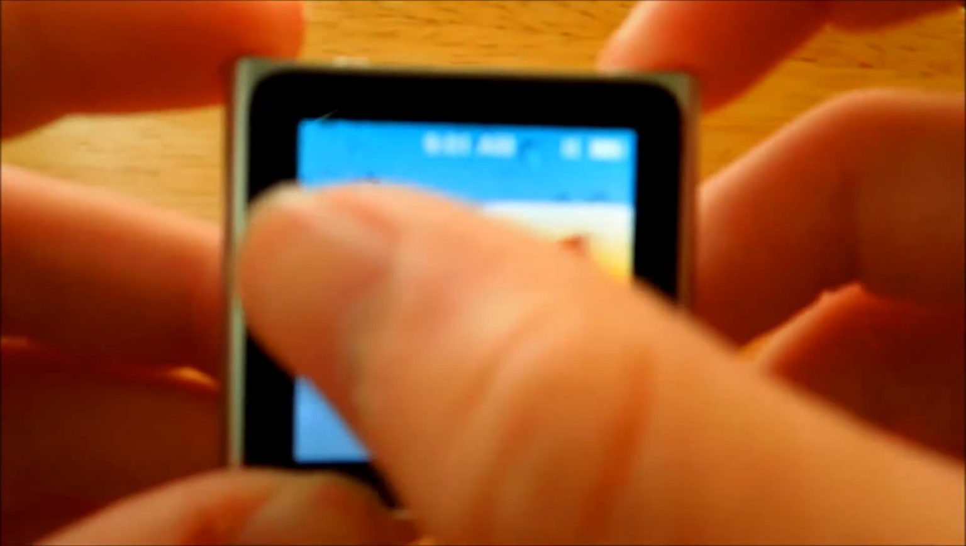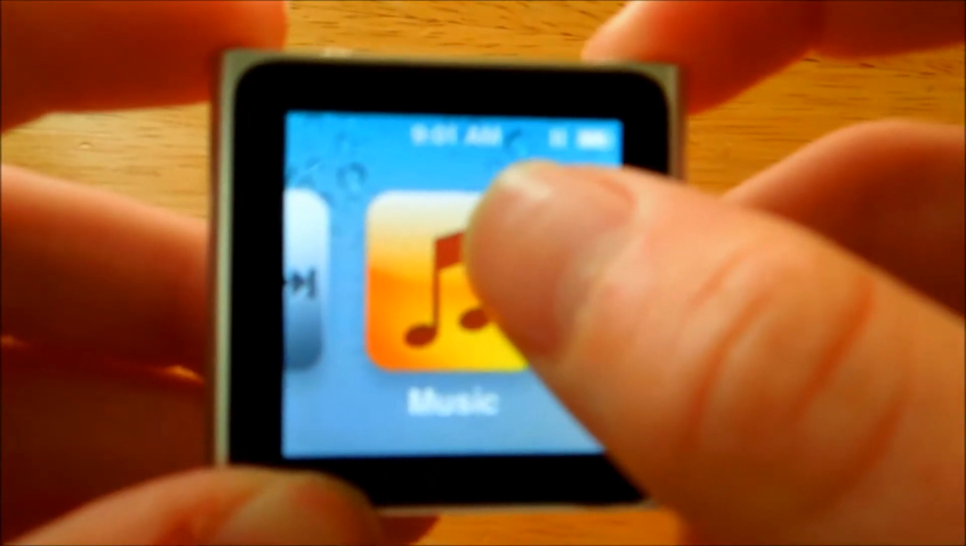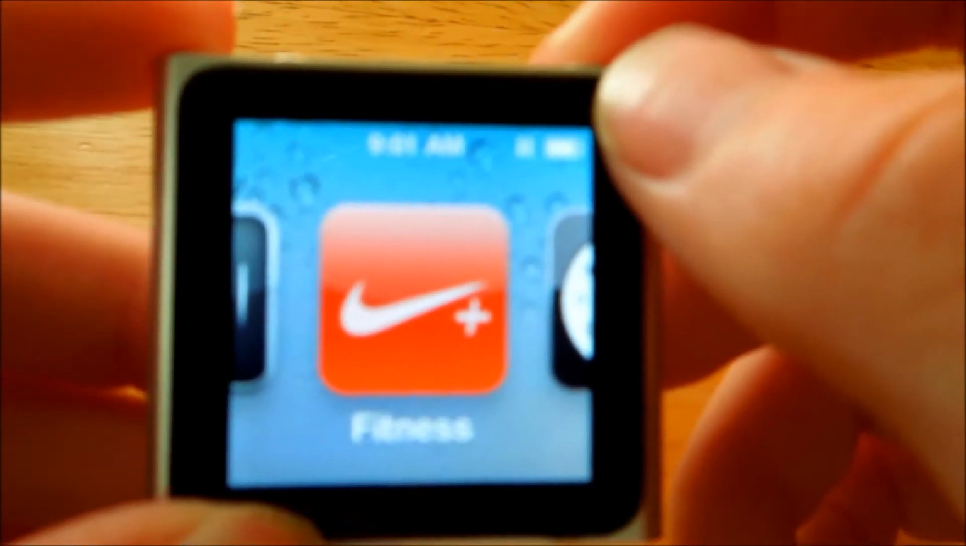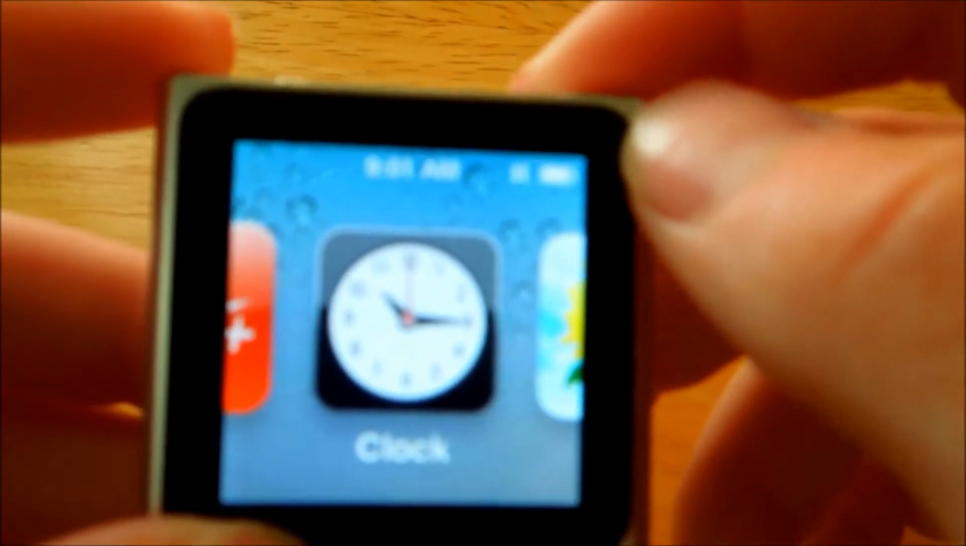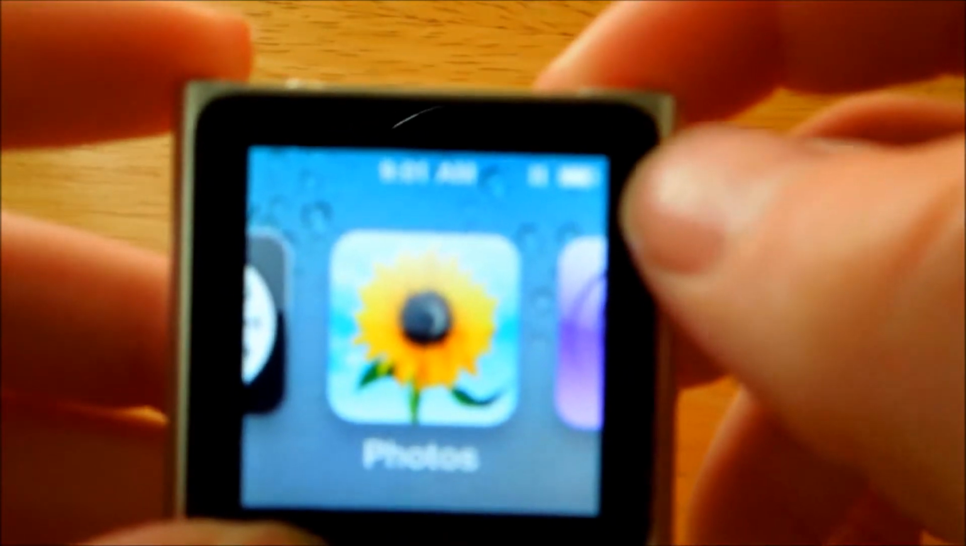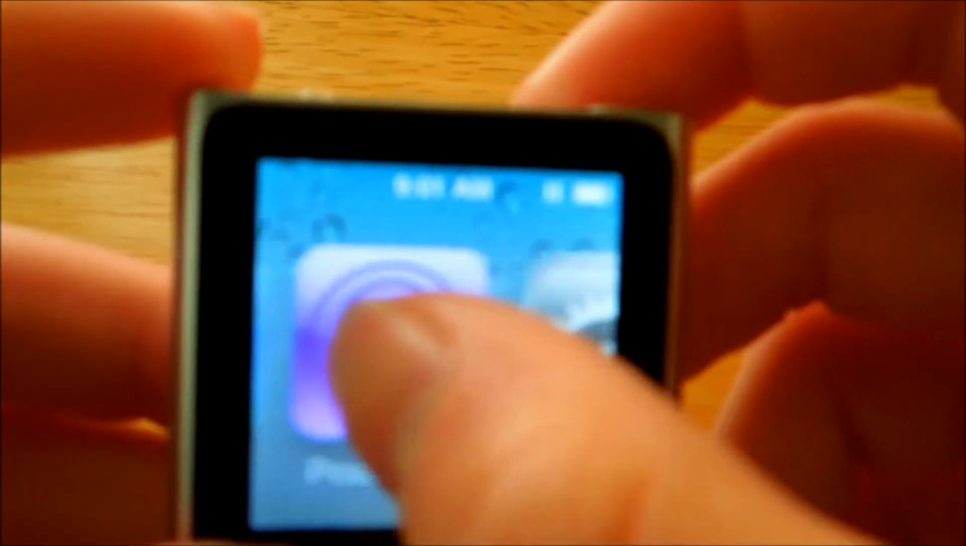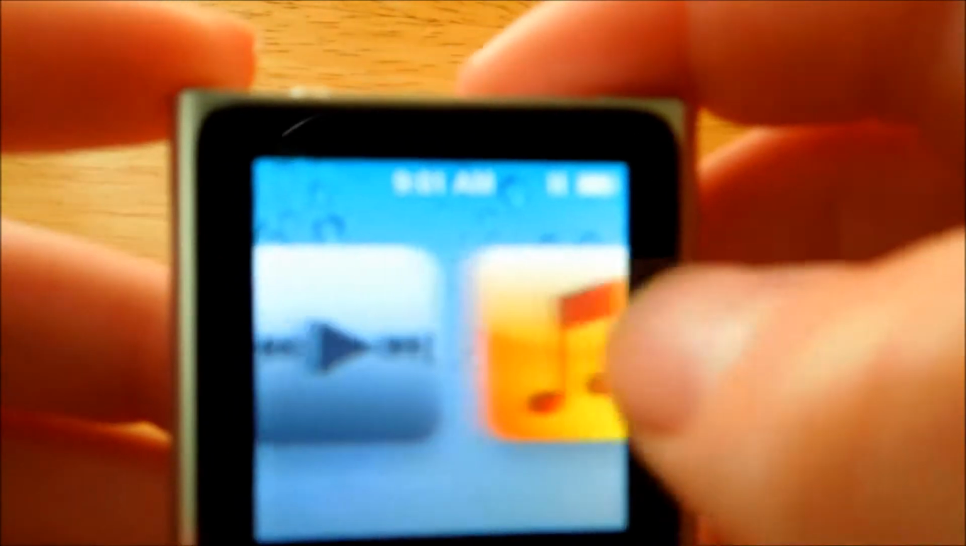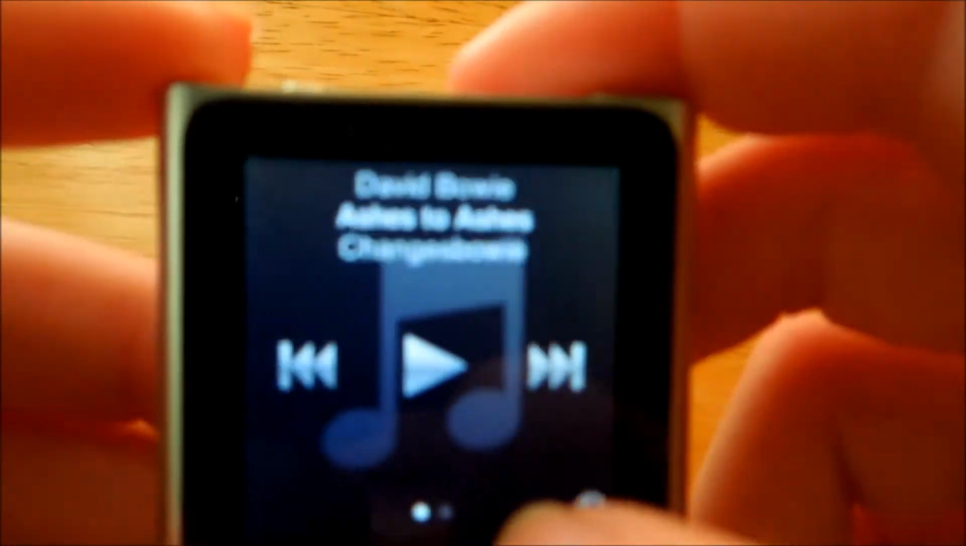Now here's some of the software that's now playing. There's music, there's radio, there's fitness. That's a Nike app to go with something on Nike on the phone. Clock, photos, podcasts, and your settings. Okay, so now we're going to take a little bit of an in-depth look at each app.